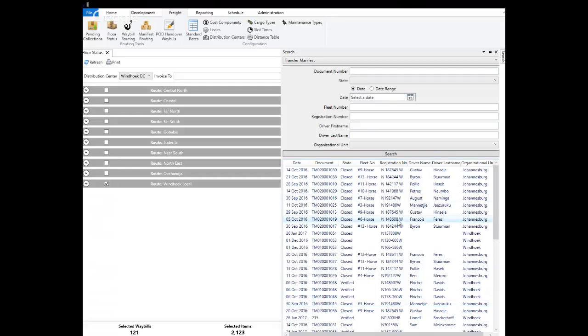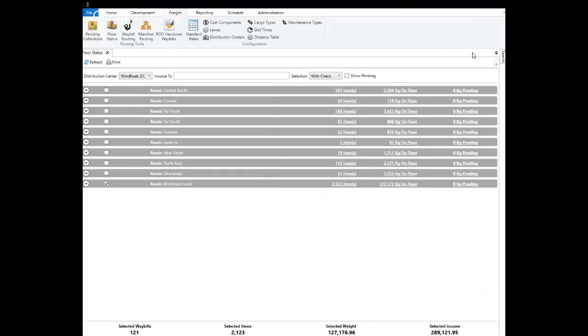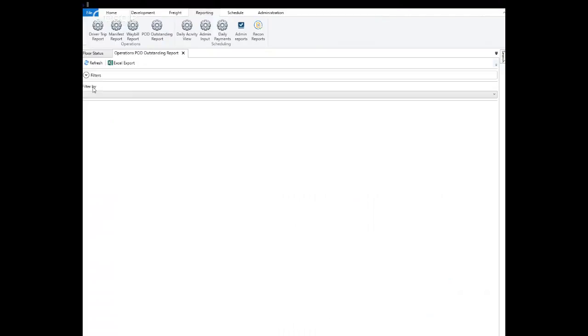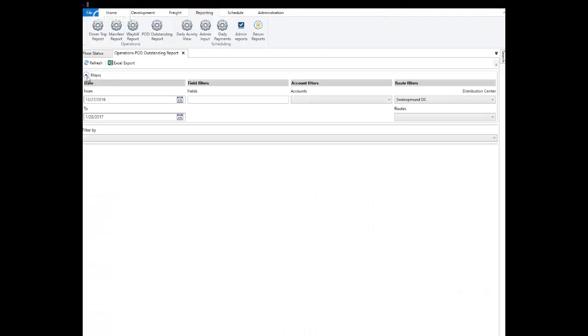Okay, so if you just want to get to the label, you can use the search. But if you want to do reports, under reporting, we have a driver trip report, manifest report, label report, and a POD outstanding report. So let's, for example, say POD outstanding report, and then we have filters here at the top. So you can say the specific date range, the specific accounts for who you want to do the POD outstanding, and you can say, give me the result of my search by account or by label states.